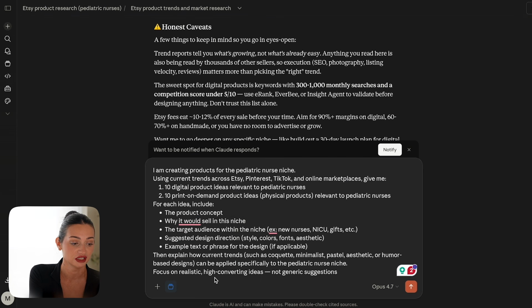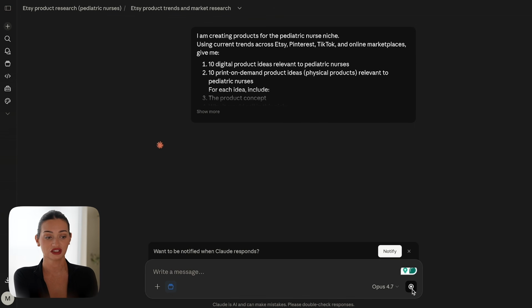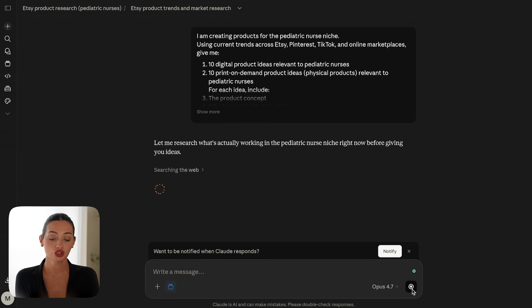And then for each idea, include the product concept, why it would sell in this niche, the target audience within the niche, and everything, the examples, and no generic suggestions. I've obviously used AI to help me with this prompt. I like to talk into the AI and ask for prompts to get it more specific. A big hack of mine, that's what I do.